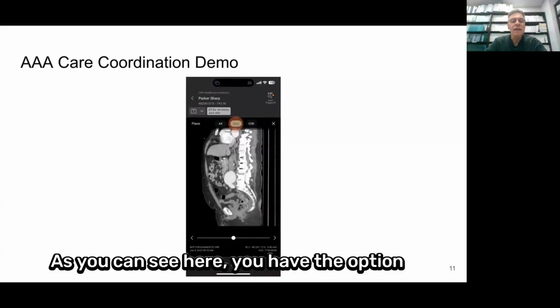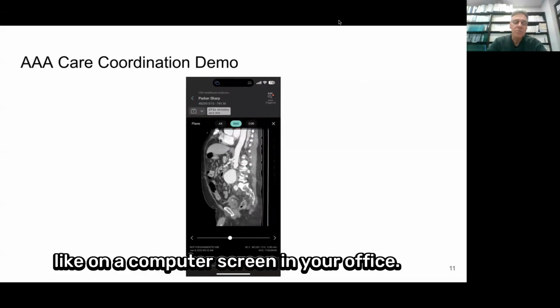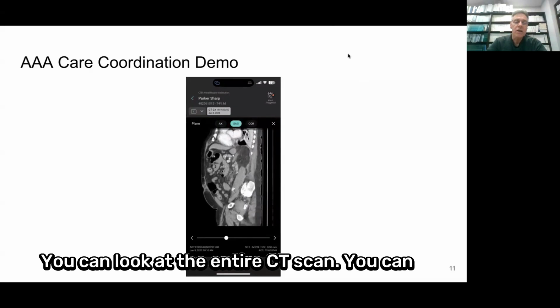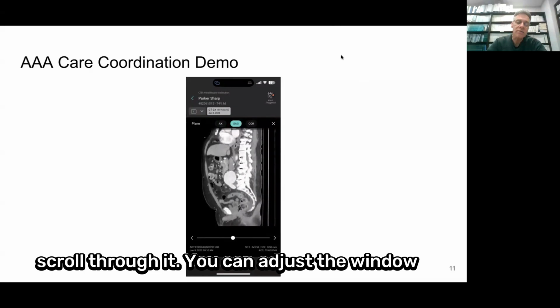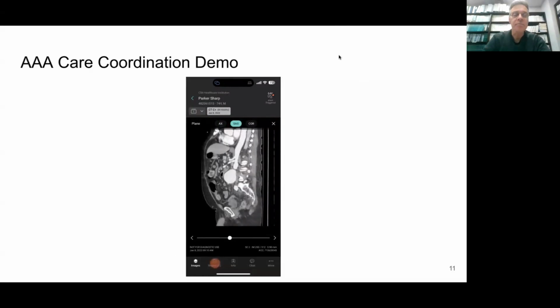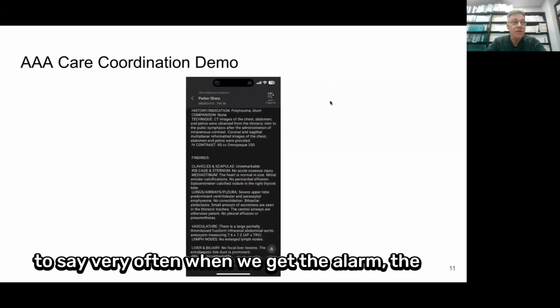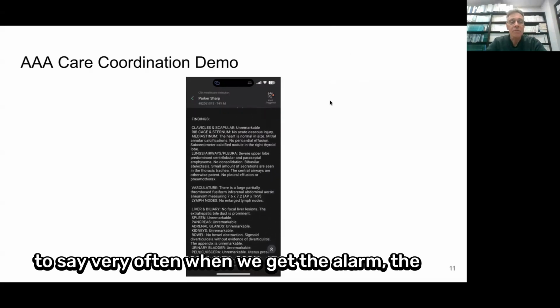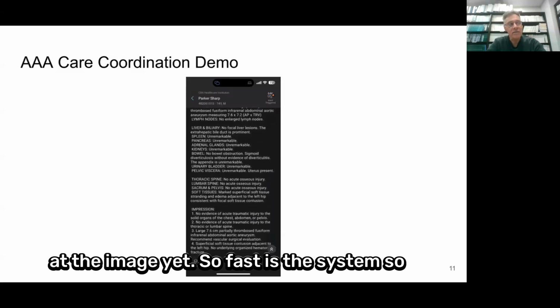And as you can see here, you have the option to look like on a computer screen in your office. You can look at the entire CT scan, you can scroll through it, you can adjust the window level as mentioned. And you also see the reports. I will have to say, very often when we get the alarm, the radiologist didn't even have the chance to look at the image yet. So fast is the system.